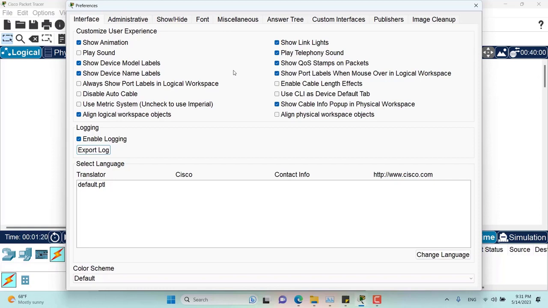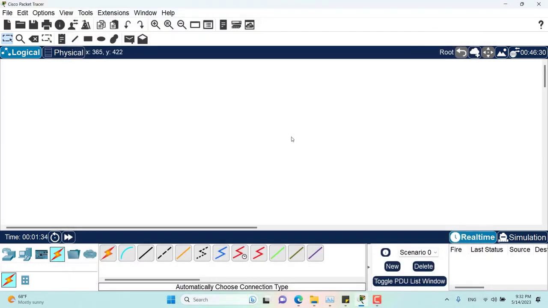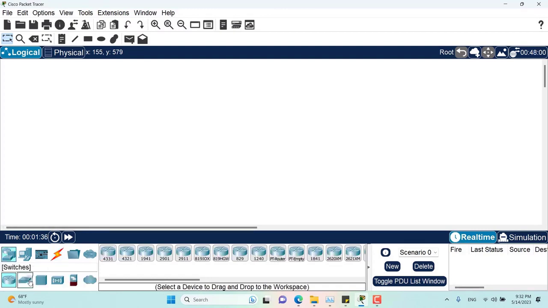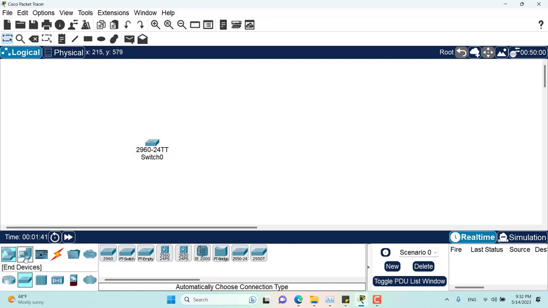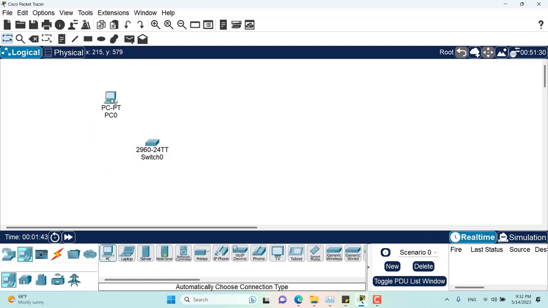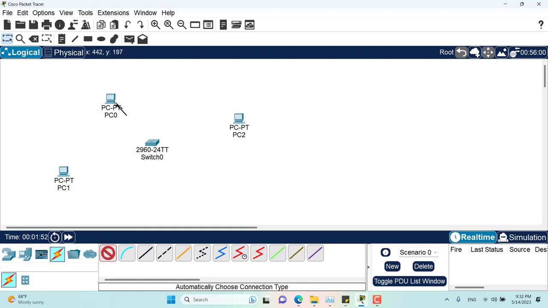In this episode we are going to talk about one of the preferences, which is the show link lights. So let's get started. First I want to go to the workspace, logical workspace. Then I will drop a switch, and then I would need 2 PCs, PC0 and PC1, or probably even PC2, and then I would like to connect them all to the switch.